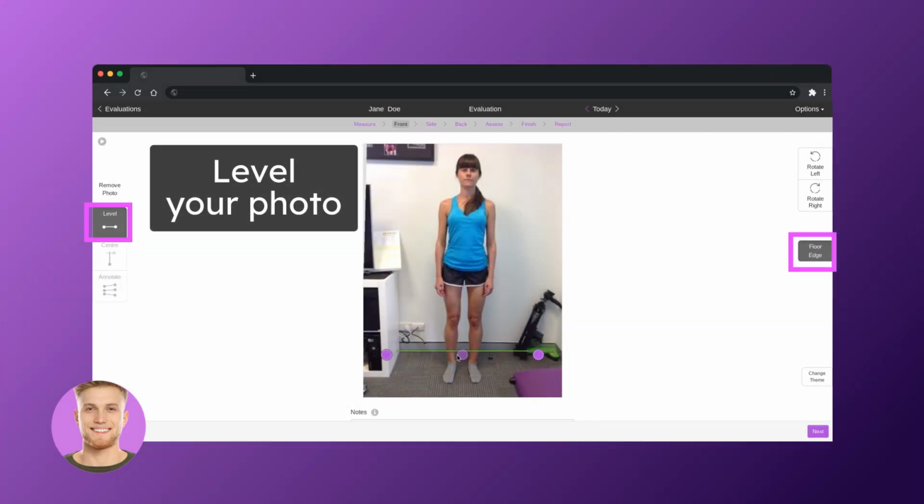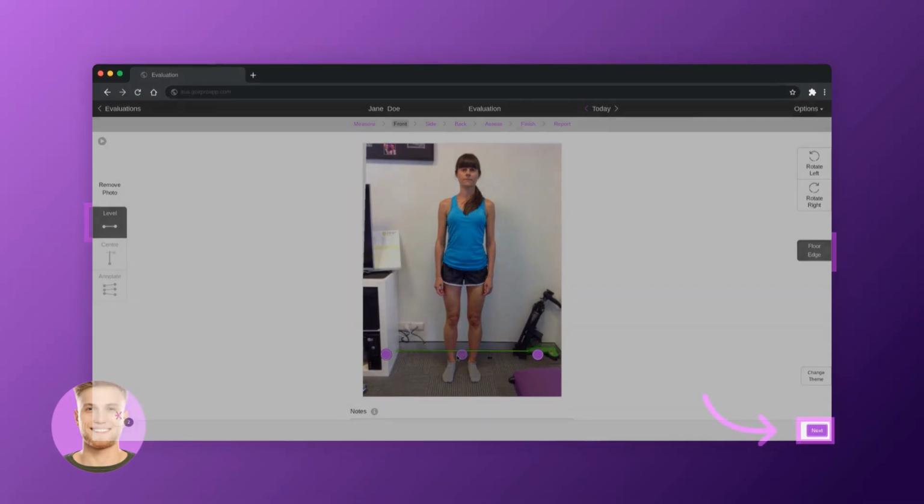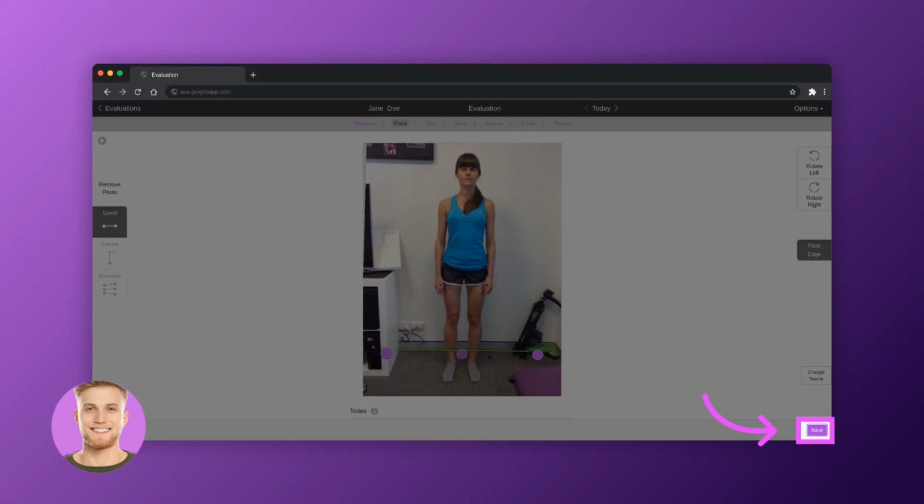Have your client stand 30 to 40 centimeters from the wall with their feet shoulder width apart. You have the choice to rotate the photo in either direction, or remove a photo you don't like. To level the photo off, take the green line and place it in between the junction of the floor and the wall. This will level the photo off, if it's not quite straight. Clicking Next will allow us to center the photo.